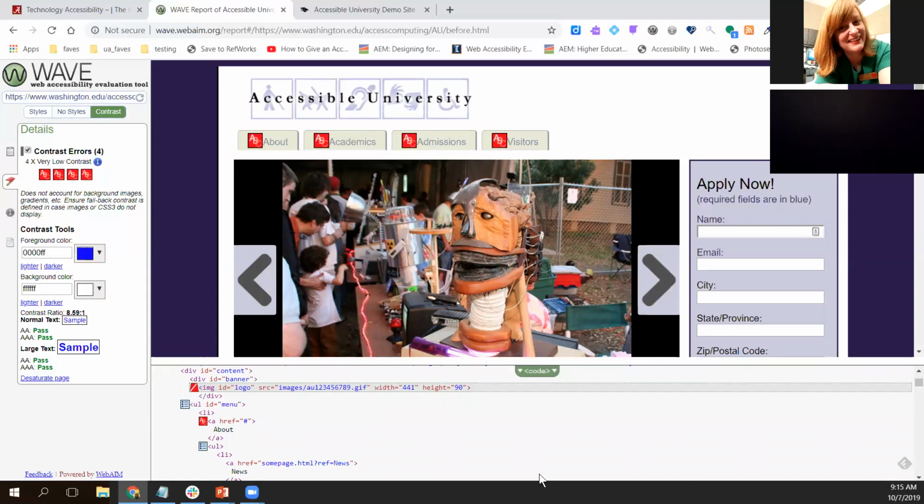You can use that to view the underlying markup or web page code with the icons and indicators. And here, near the top is that Accessible University logo with missing alt text. So this view actually shows you where in the code there is an image with no alt attribute.